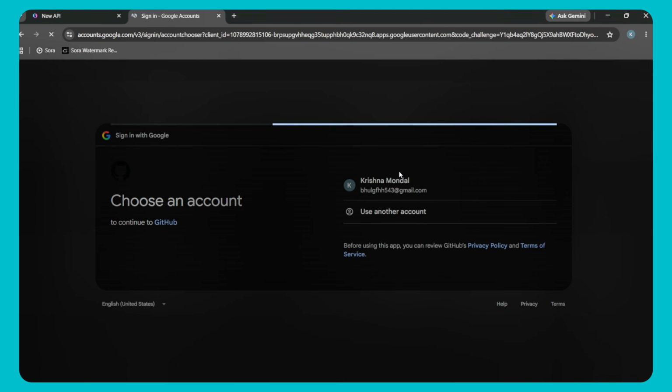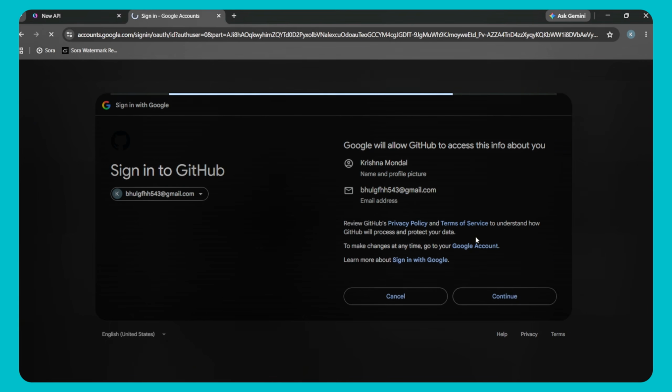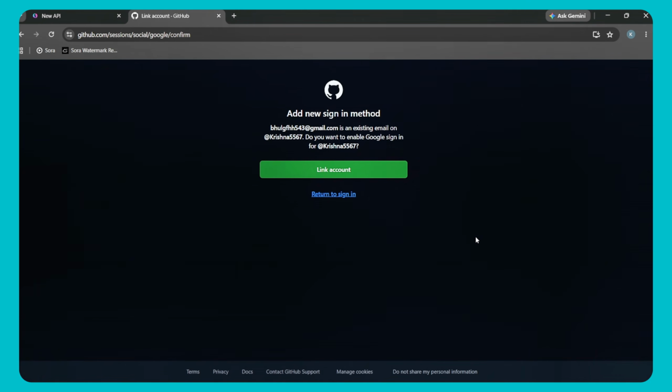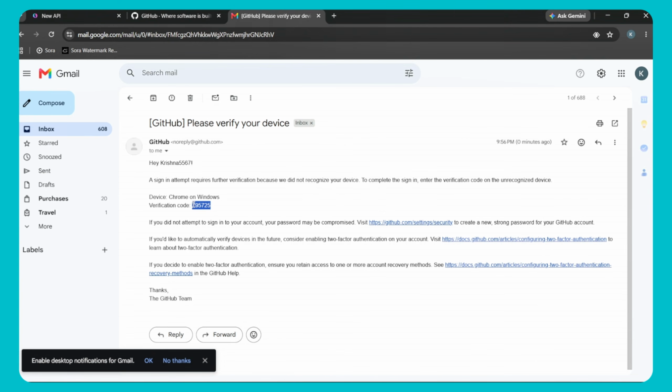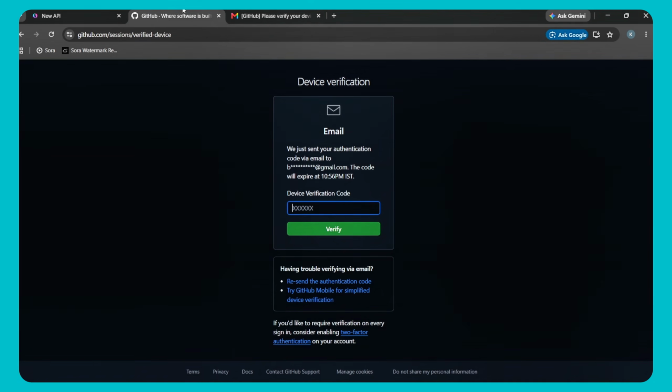As I said, it's still developing. So if you face any problem, don't worry, just change the Gmail and try again. Okay, after completing sign up, choose link account and then it will automatically send a verification code to your Gmail. So open your same Gmail account, copy the code and paste this 6-digit code here.